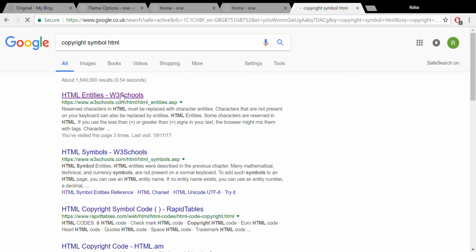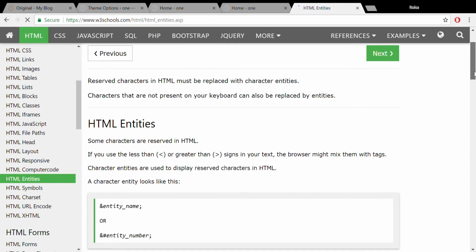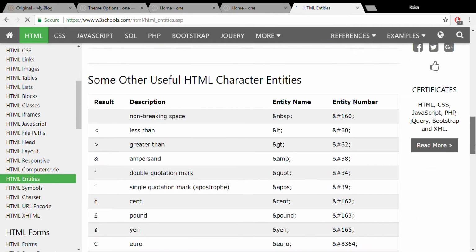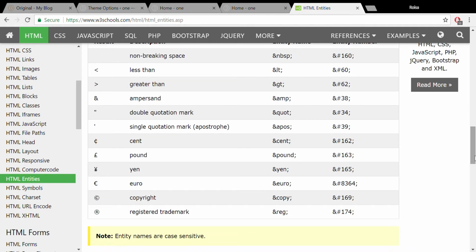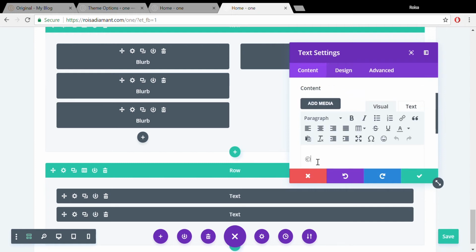So W3Schools is where you can learn HTML, but you can find it here. So let's see. Copyright symbol, here it is, &copy;. Control C. Let's do &copy;. So Control V. This, and now let's come back to our normal visual. There we go. I'll make a space.